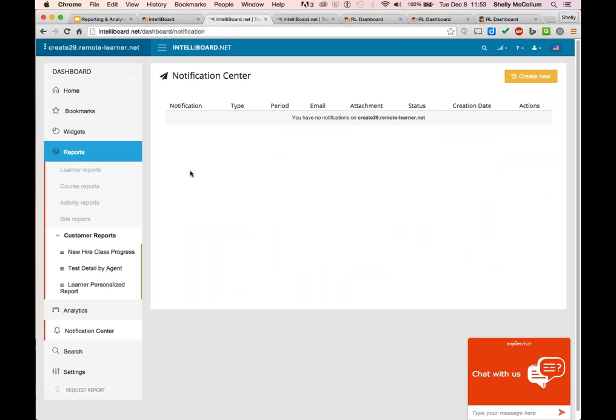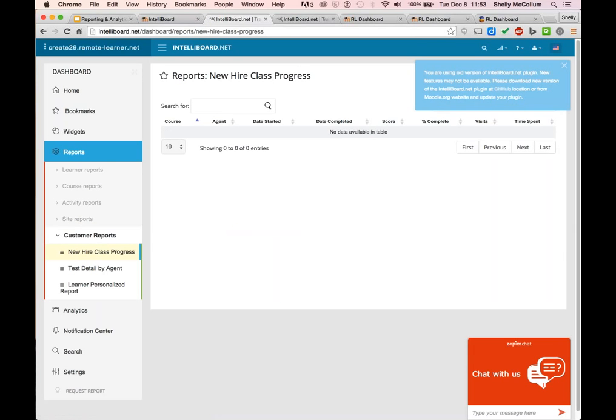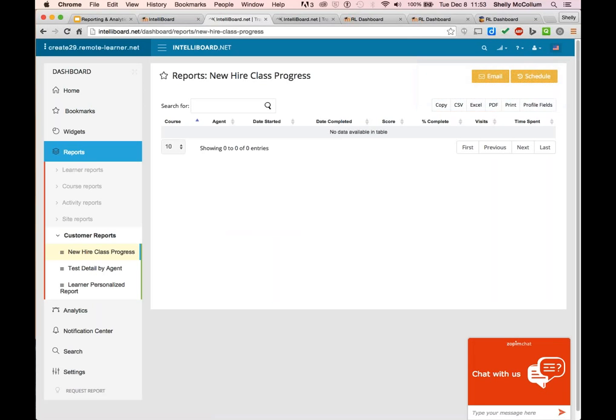So what ends up happening is every time you go and call for a report, IntelliBoard sends a request to your Moodle site and pulls that information at that specific moment and displays it in IntelliBoard.net. But that information is not housed on their site. So for that reason, it doesn't save any of these reports there. If you need to pull it again, you would have to re-pull it unless you download it or email it to yourself or something like that.